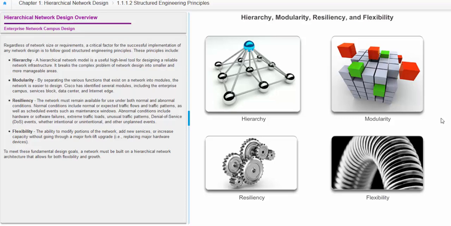Cisco has identified several modules, including the Enterprise Campus, Services Block, Data Center, and the Internet Edge. You have resiliency, and that's that the network must remain available for users under both normal and abnormal conditions. Normal conditions are the normal traffic flow you expect. Abnormal is if a spike might occur, or a hardware or software failure that you're not expecting. Maybe you're under a denial of service attack. That would be abnormal. One of the things with mission critical is the resiliency factor of your networks. That can also help you if you're out there looking for jobs. You can look for jobs in mission critical if you understand the resiliency of your network.